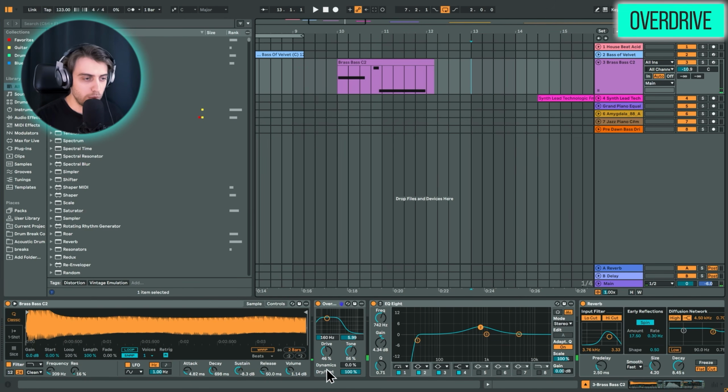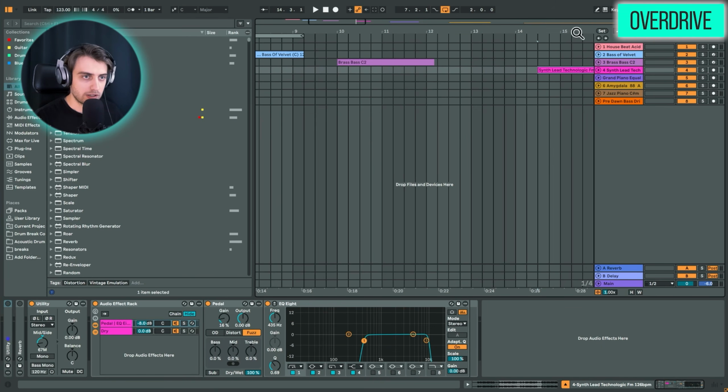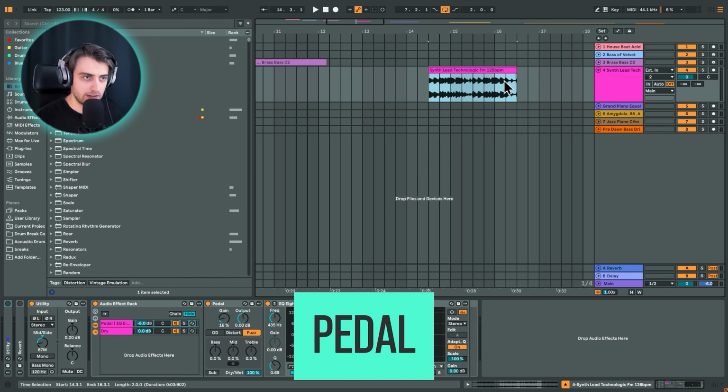So make sure to tweak the dynamics to fit your particular track. All right, moving on, we have the fourth effect, and this is the pedal.